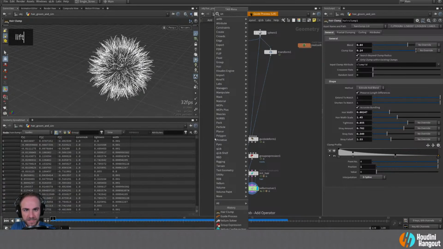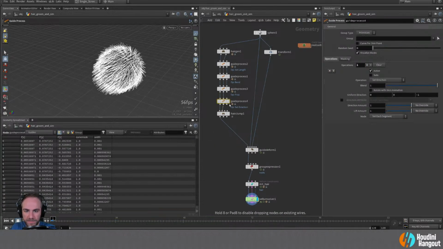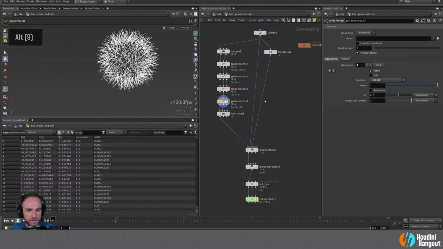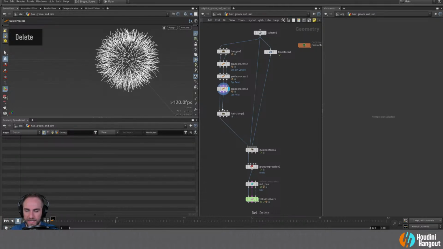Let me see. I think there's a guide process lift as well. So I think you can actually, you want that to be, oh, interesting. I was thinking that was going to raise it up or set it directionally up, but that's okay.